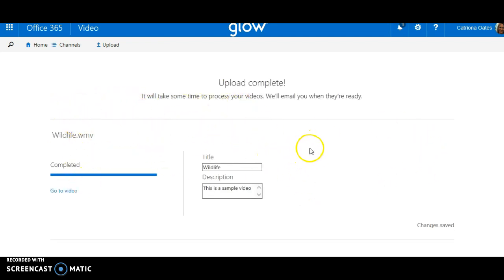Sometimes the actual processing of the videos in Glow takes a little bit of a while. So I'll get an email whenever it's ready, and we should be able to find the sample wildlife video in our video channel. Okay, the next step will be how to embed that into a blog.